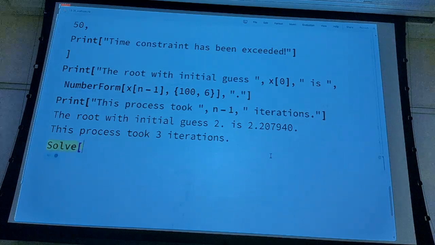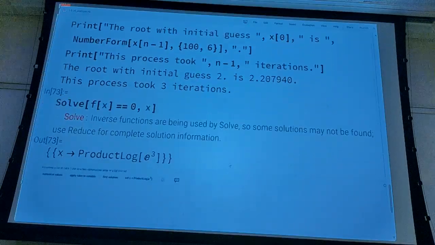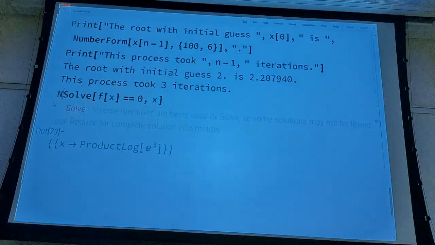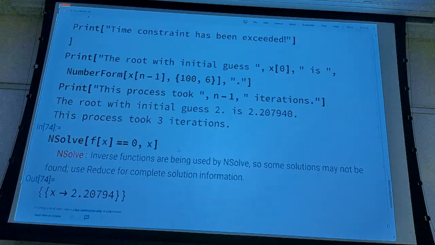Now, if I use the solve command, I wonder what it's going to give. And solve. And so again, I'll just do this.